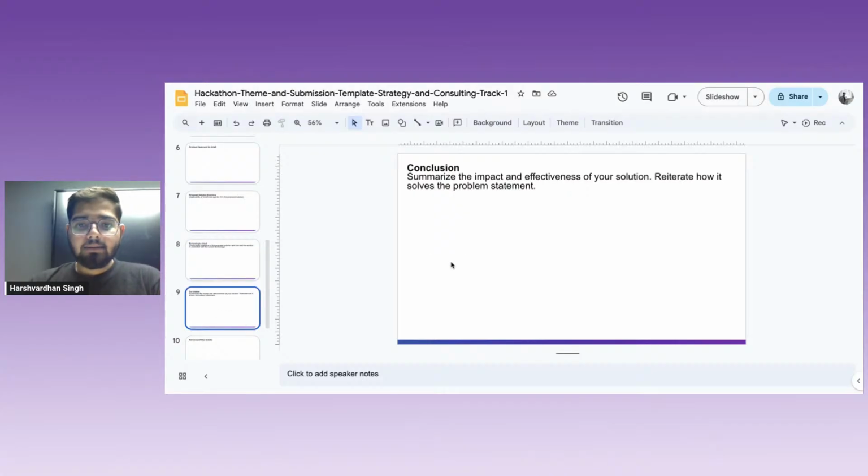Conclusion: summarizing the impact and effectiveness of your solution, reiterate how it solves the problem statement. Now, here you need to actually work on the impact and effectiveness of your solution. Like, this is the conclusion statement, right? So, that needs no introduction. You just need to tell about the impact and effectiveness of your solution and how exactly your solution is the best way to fulfill the conclusion of the problem statement that was given here, right? And again, you have to mention how it solves the problem statement, on what grounds, and how readily it is done, and how it is better than others, and all those things.